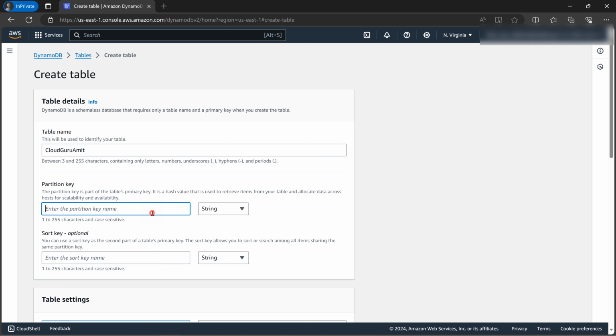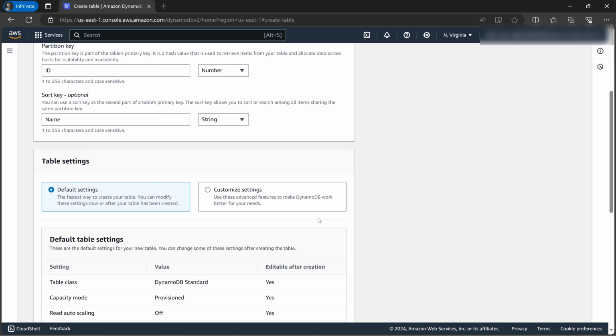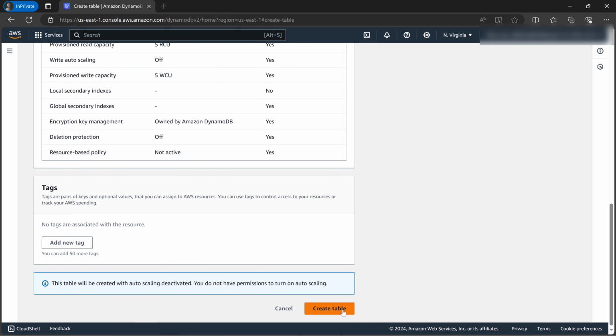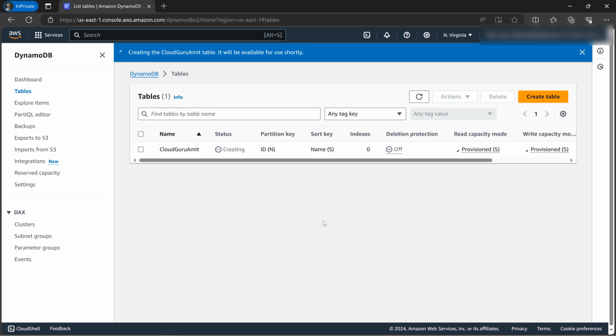Cloud Guru Amit. We'll be using a partition key. It will be a number. Next will be the sort key. It will be a name. Let's leave it as string, because we'll be importing some kind of names. So let's leave everything default and try to create the table.